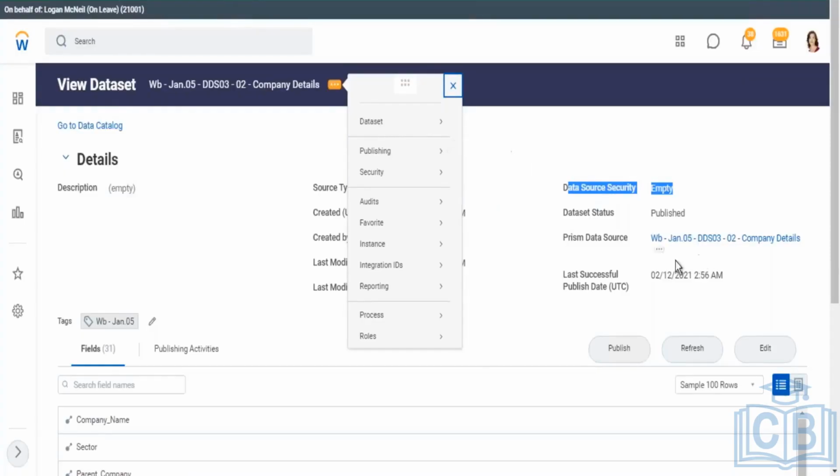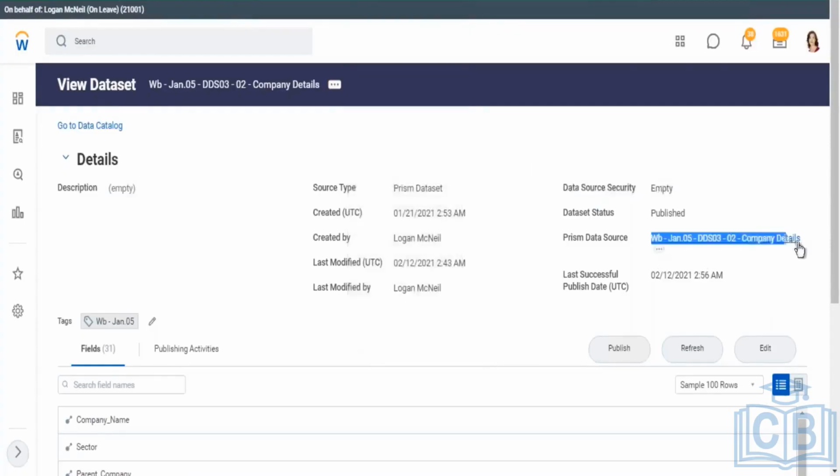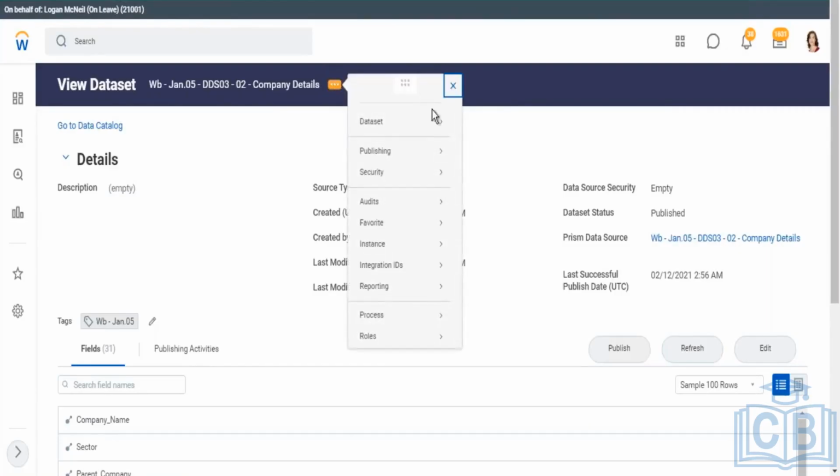When I published it last time, it created a Prism data source. And this is the data source we were able to use to create our discovery boards. We saw that with respect to our discovery boards, we can use a Prism data source just like a normal data source. Now, you don't have to manually publish every time. You can create a schedule.